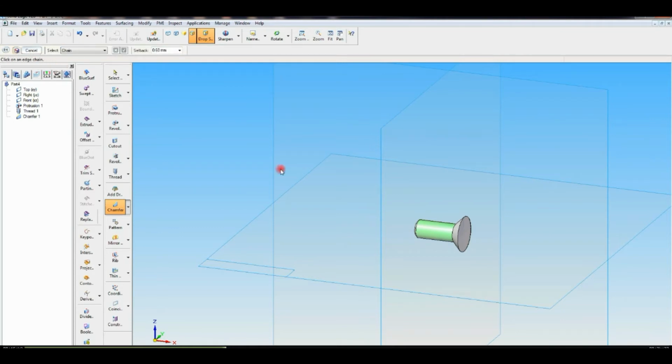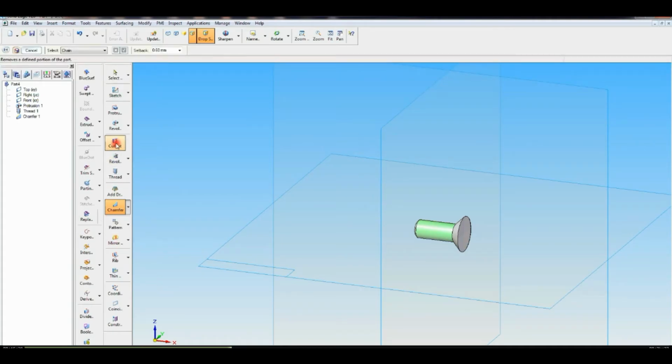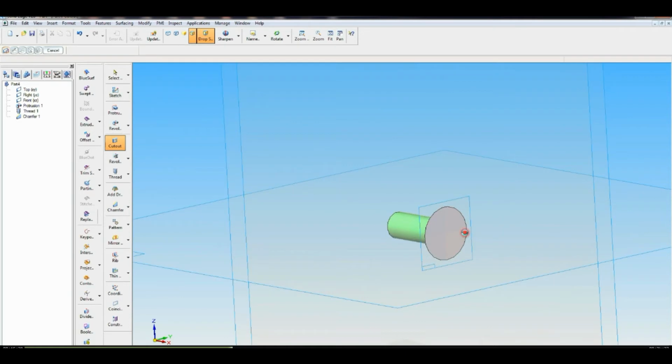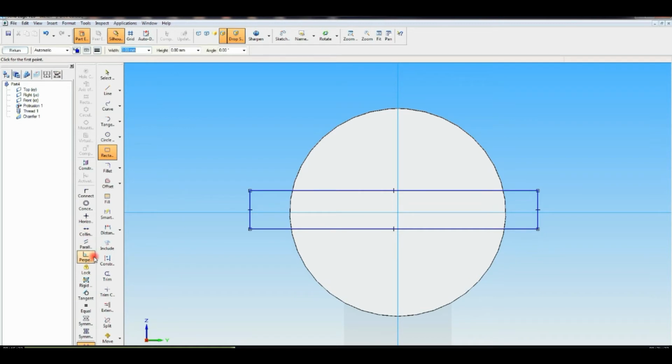Then finish. Now you have to make one slot of width 1.6, depth 1.9. That one you can do with the help of the cutout command. Select that surface, then simply draw one rectangle like this. Then with the help of the connect command, connect the vertical line.